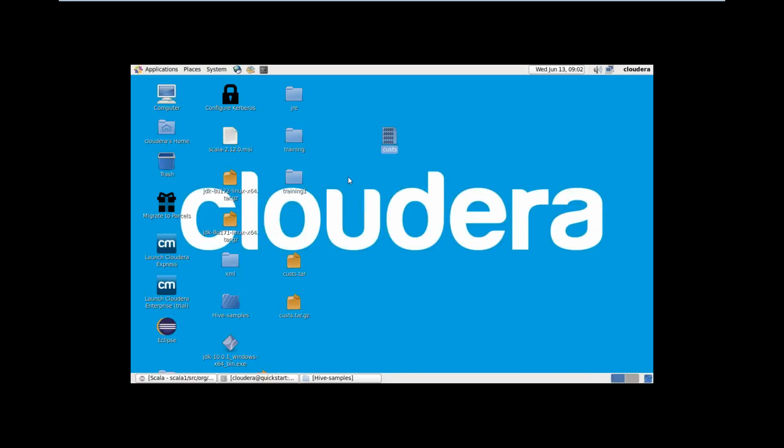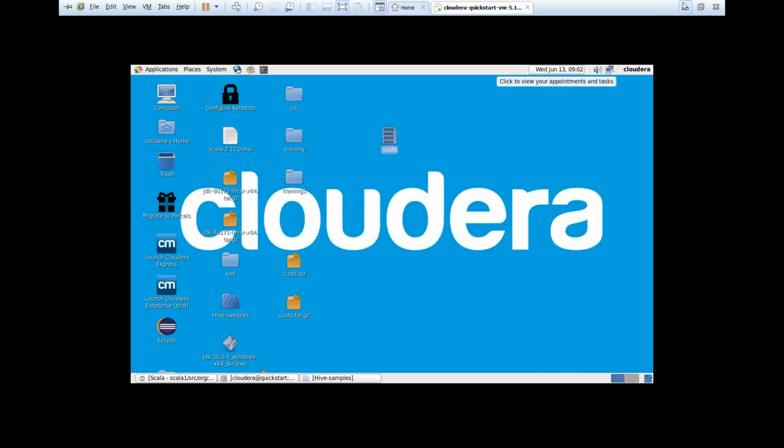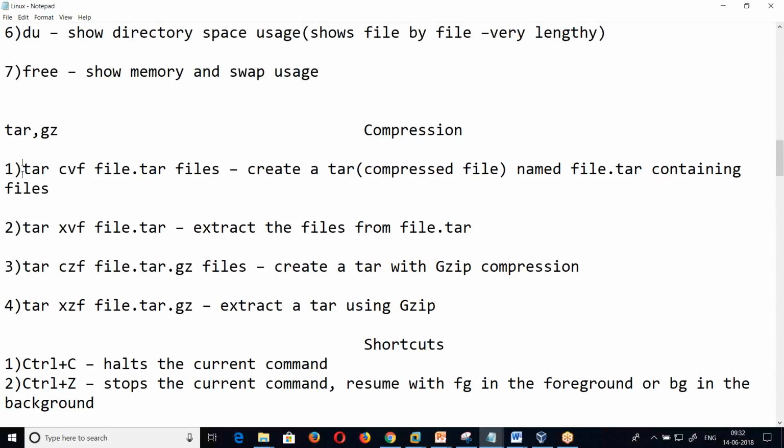But in 90% of the cases, in real time, you will get tar files. You already have a tar. You need to write this command, tar xvf file name. It is going to untar the data and show you. Getting?